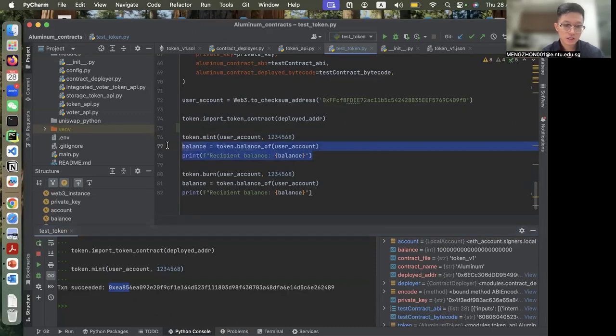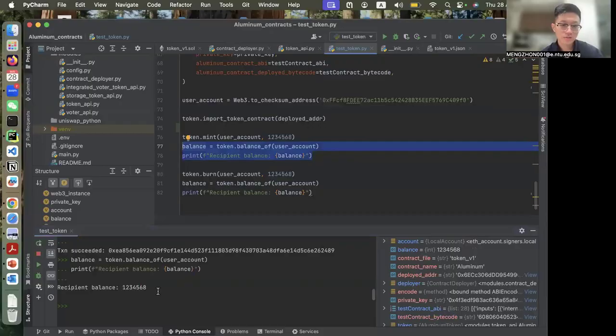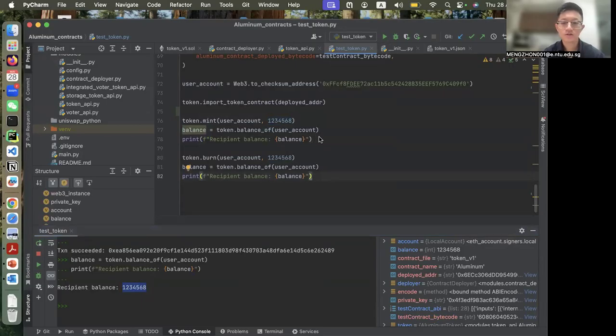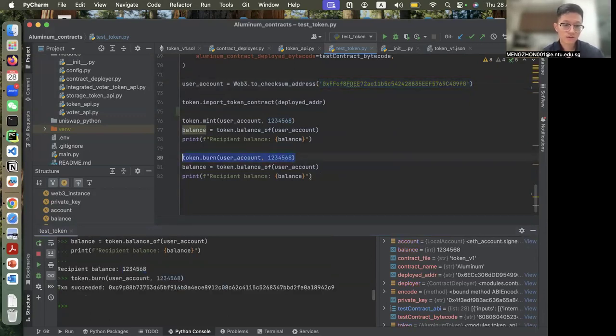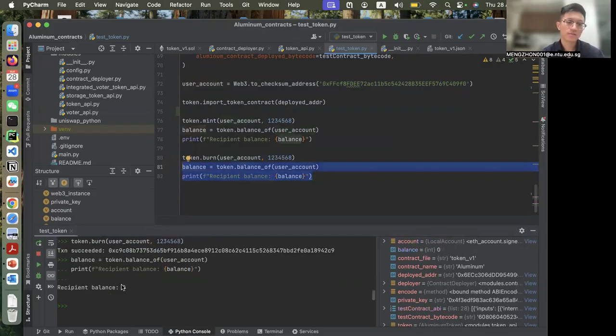Okay, let's check. We can see that the balance of the account now has the same amount of token we gave it just now. After giving it the token, we burn it. Because now we are the admin, we can do anything. We can give the token to an address, and we can burn the token on this address. So let's burn it. Transaction succeeded, and if we check the balance again, we can see the balance is 0.